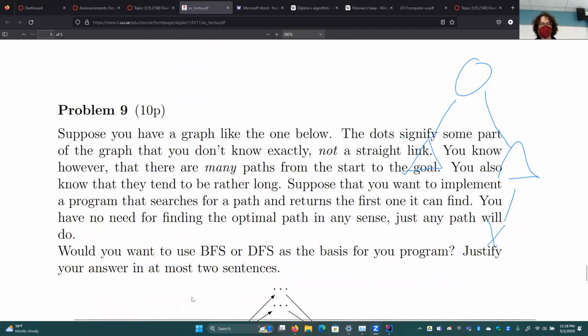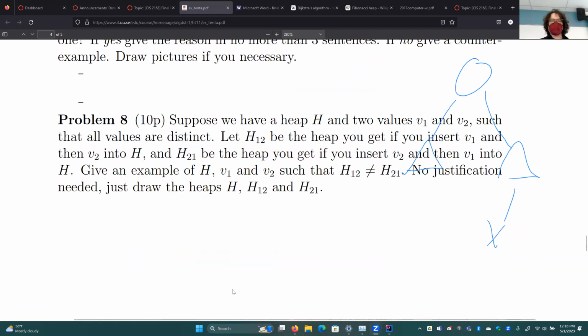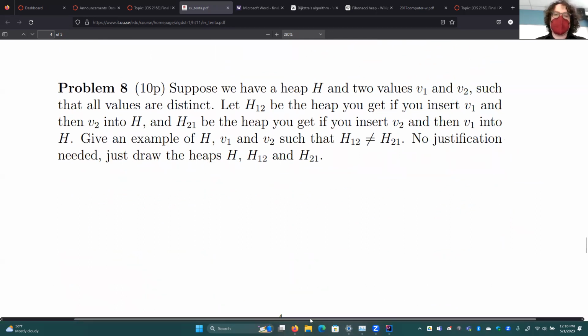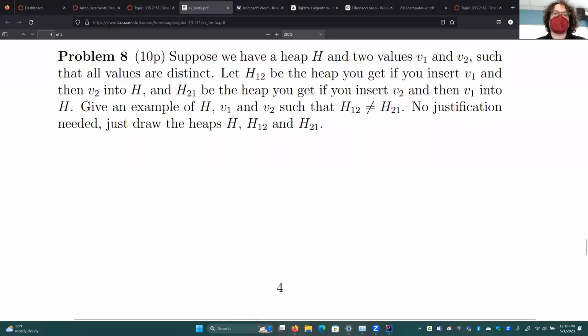Okay. All right, last question. Suppose we have a heap and two values, v1 and v2, such that all values are distinct. Let h12 be what you get if you put v1 and then v2 into it, and h21 if you put in v2 and then v1. Give an example of the starting heap, then v1 and v2 such that those two are not equal.